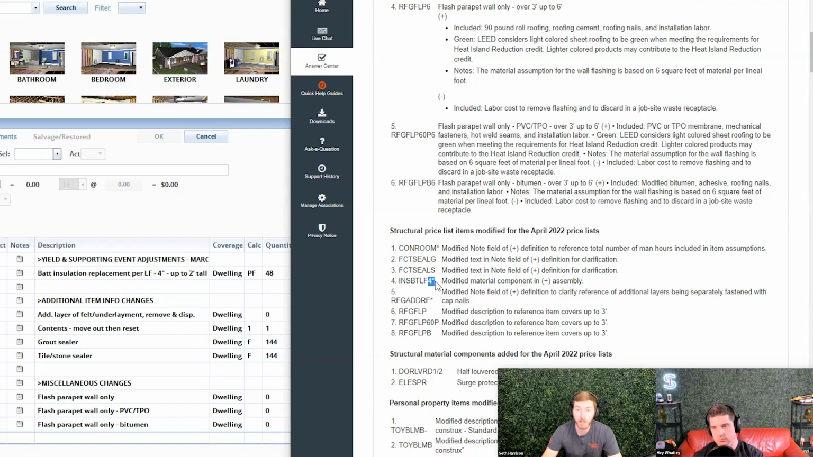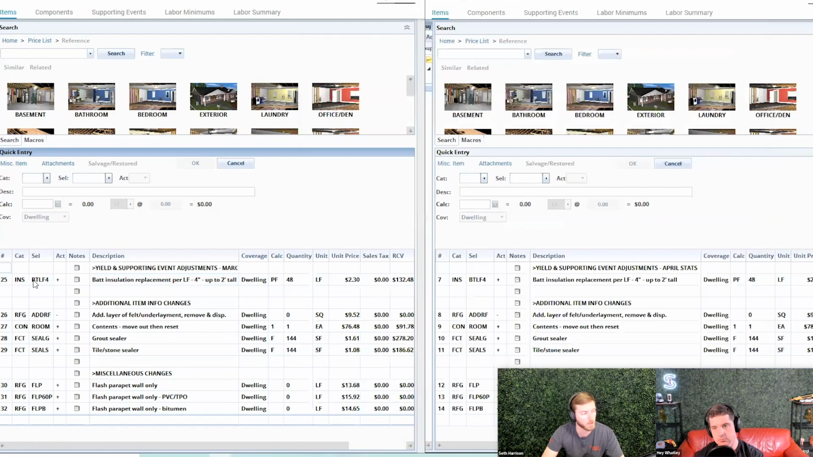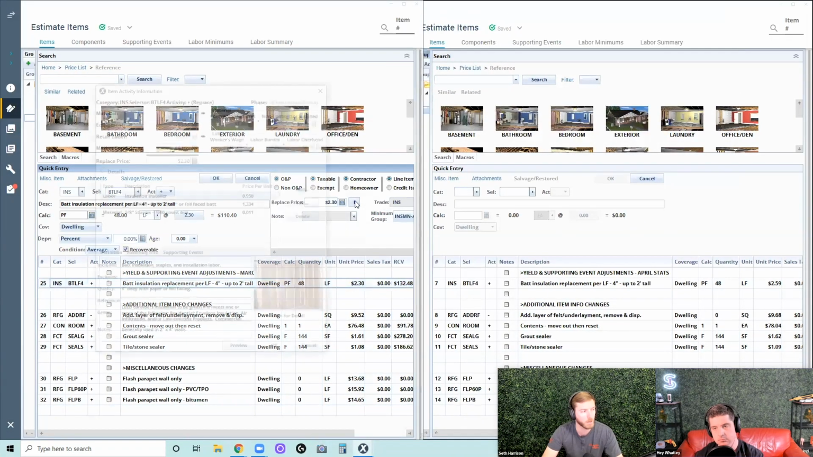That means all variations of this particular line item, of which there are a few. In fact, in December 2021, we were introduced to up to 4 feet tall and up to 6 feet tall. So this replacing insulation by linear foot has a 2 foot version, a 4 foot version, a 6 foot version. So all of these had changes to them. And I'm going to come here and take a look at the material component.